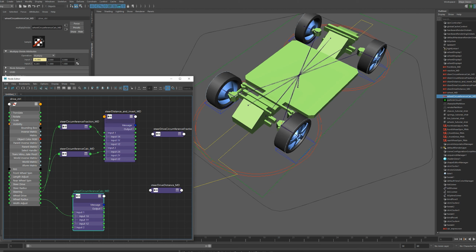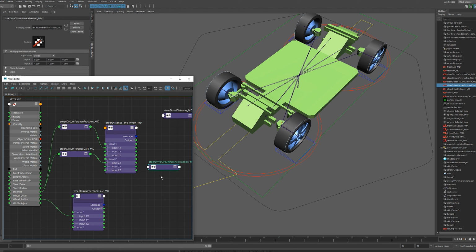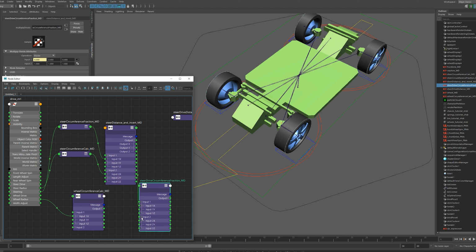And then what we want to do next is take our steer distance and divide that by our wheel's circumference. And we're going to do that and then multiply it by 360, and we'll get the value that we can now add or subtract to our drive. So we're going to take our output x and put that into input 1x. And then we're going to take our output x from our wheel circumference and put that into input 2x, right?